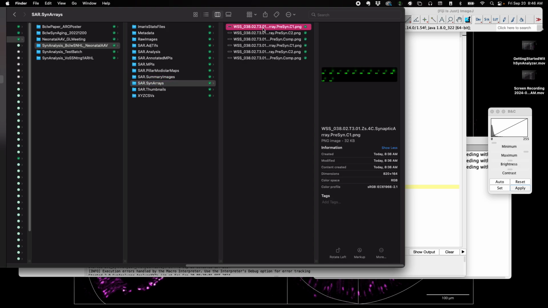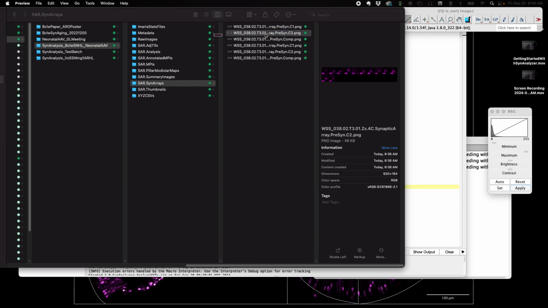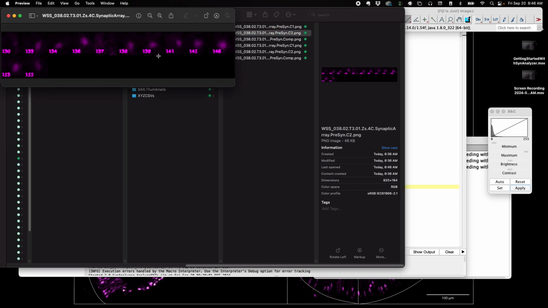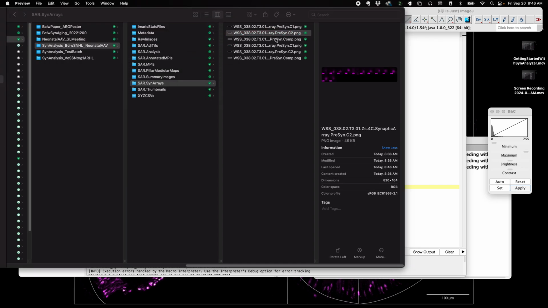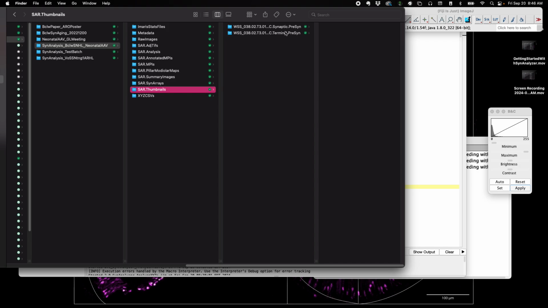Here's the synapse arrays if you want to go back and look at them. So they're saved as individual channels, right? So you can say, okay, here's the CTBP2. Here's the postsynaptic one. Those are the terminals. Right, yeah, those are the terminals. Okay, it all saves in one folder. So this is when I made the terminal thing. That's the hair cell marker. Oh, that's the terminal marker. Okay. And then here's the individual thumbnails.